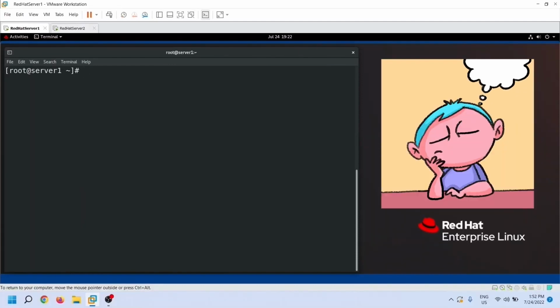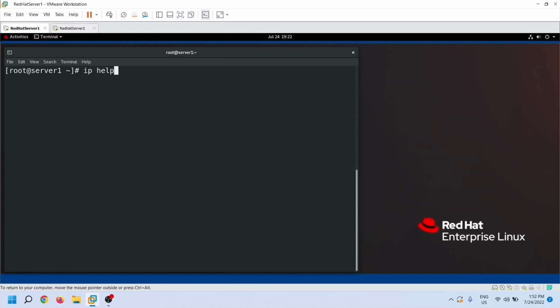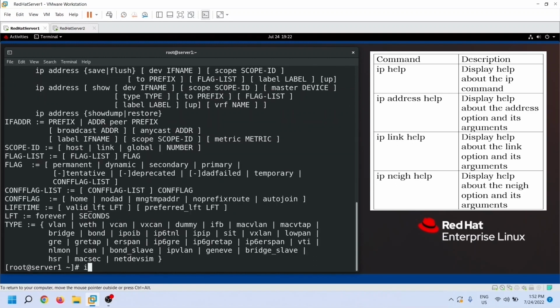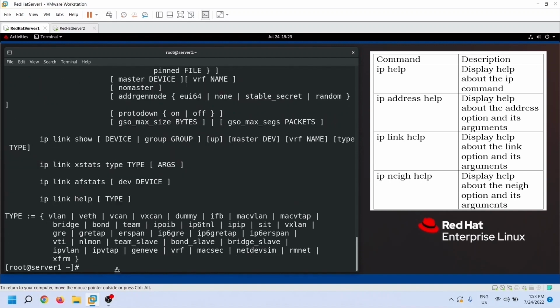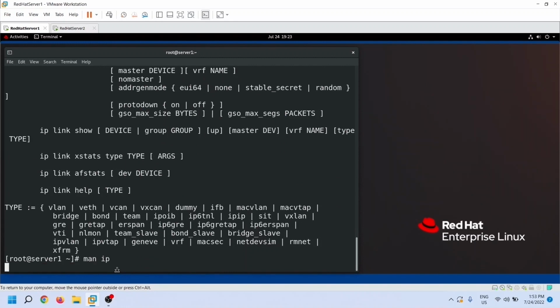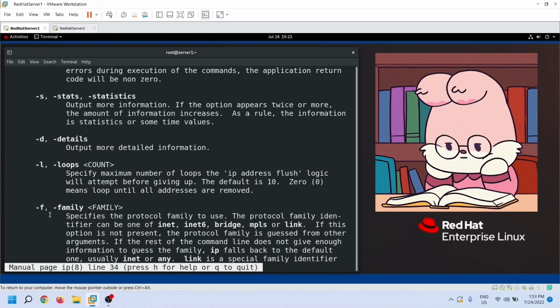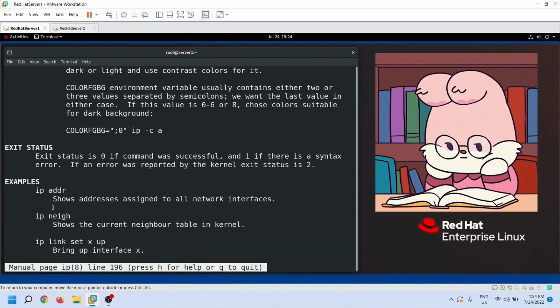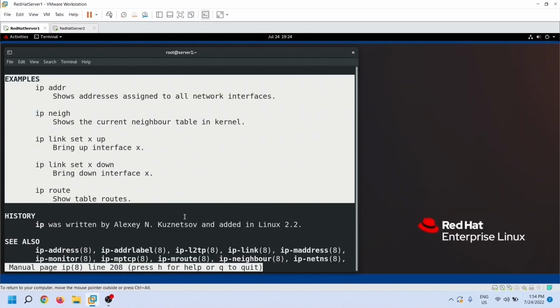You don't need to remember any option of the ip command. You can use the help option to get detailed information about all options. For example, to get information about the address option, we use the help option with the ip address command. Let's get help about the link option. If you need more information or some examples of usage, you can use the man ip command. This command prints the manual document of the ip command. It contains all options, their description, and sample usages.